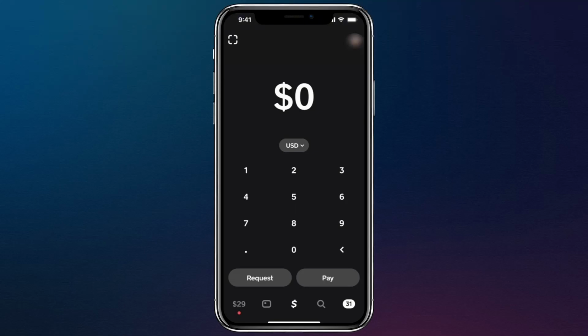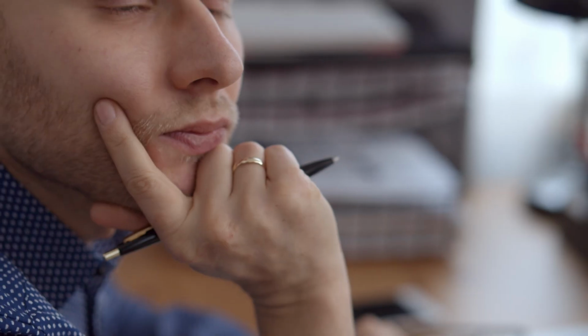In this video, I'm going to show you how to send money from Cash App to Cash App. By the way, if you run a business, Cash App probably isn't the best option for you, but I'll explain more about that later in the video.